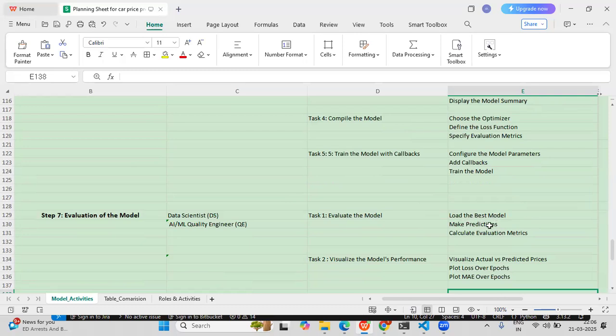After that, we are going to make the predictions on the test dataset. Finally, we are going to calculate the evaluation metrics like mean absolute error, mean squared error, and R square value. We will see the visualization of model performance by plotting the actual and predicted prices of the car values. And also we will see the plot of the loss over epoch, as well as mean absolute error over epoch. We will see the training and validation, how much loss it has. We will see all these things.